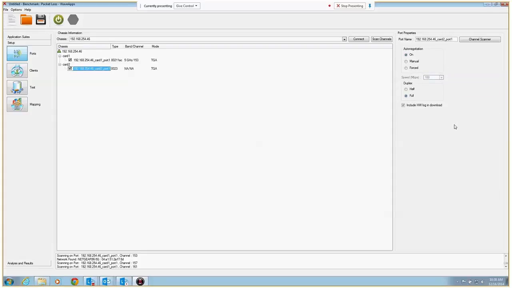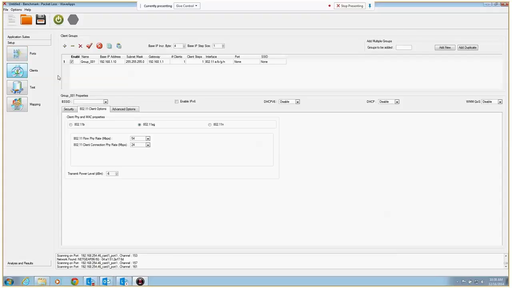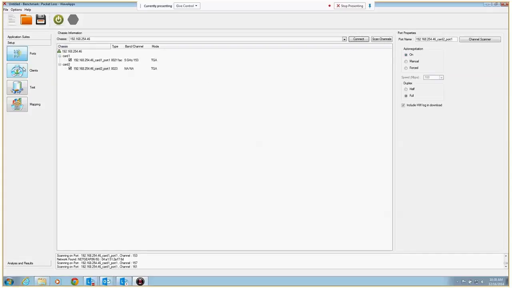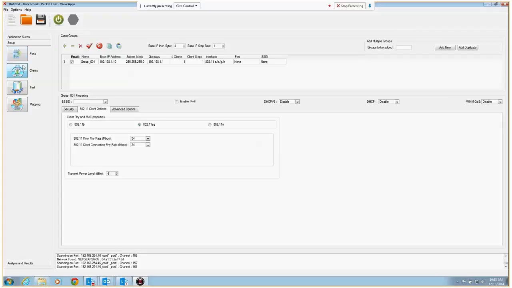On card 2, that is our Ethernet card, we'll select it and we can set conditions over here. Most of the time we leave it on auto negotiate, but if you wanted to set it to some manual speed, you can do that over here. And again, include hardware logs in download is a choice. So now that we have the port cards chosen, selected by the application, we'll go set up clients.